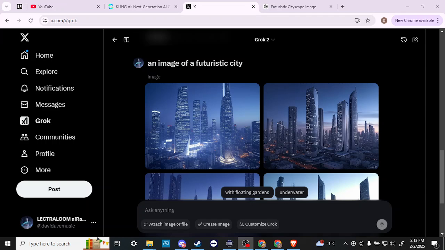Hey everyone, in this video, let's talk about how you can create an image using Grok. In order to do so, here we are at x.com and we are looking here on the left-hand side where it says Grok. You're going to go ahead and click that. And once you do, it's going to open up Grok and you can begin your conversation.